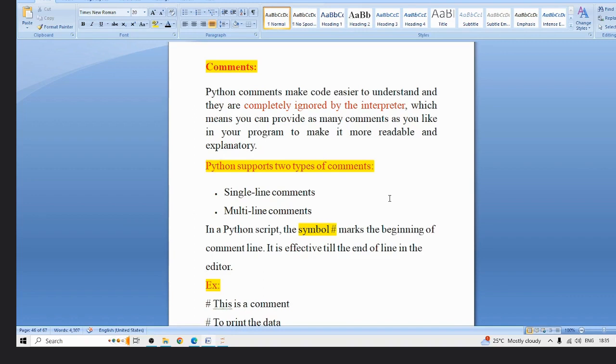Today's topic is comments. Comments are very helpful in developing any programming language, and for understanding what we are writing in the source code. Comments are completely ignored by the interpreter. The interpreter does not execute the comments, just like how we ignore that data. The comments will perform like that.